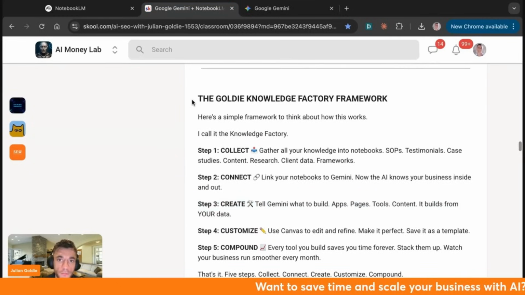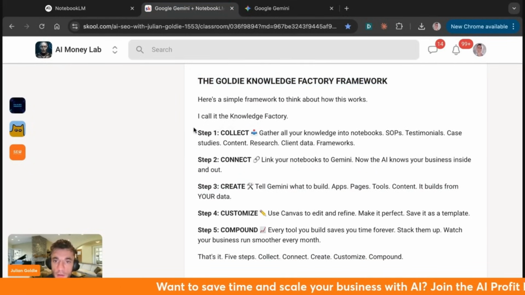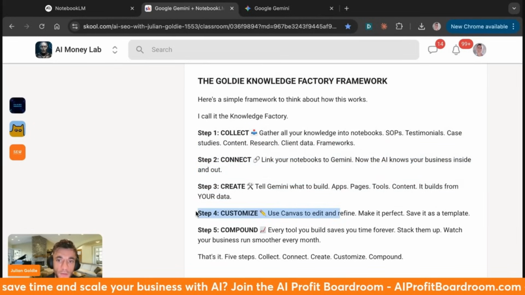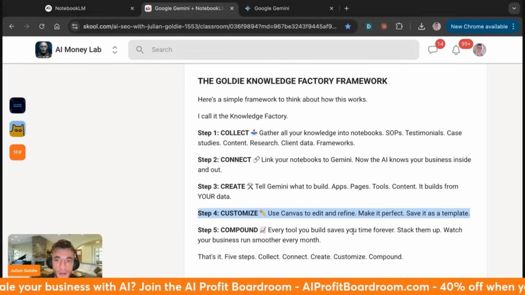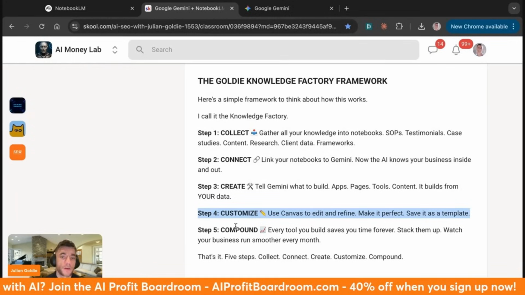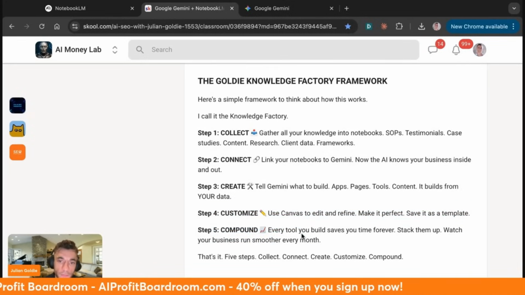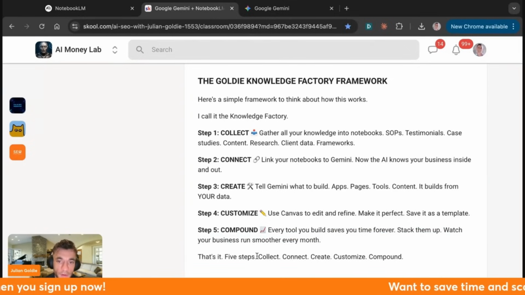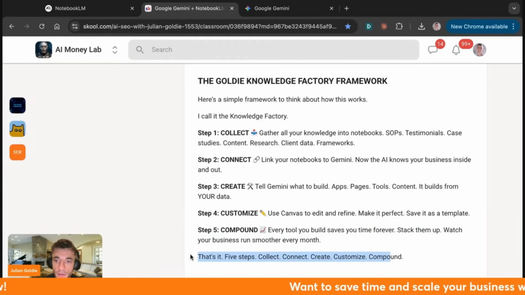So just to recap on the Goldie Knowledge Factory framework: step 1 is collect, step 2 is connect, step 3 is create, step 4 is customize. Use the canvas to customize, edit and refine it, make it perfect, save it as a template, and then compound, the final step. Every tool that you build saves you time forever, so you can stack them up and watch your business run smoother. That's it, 5 steps: collect, connect, create, customize, compound.